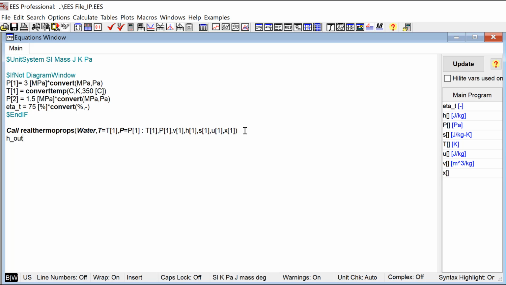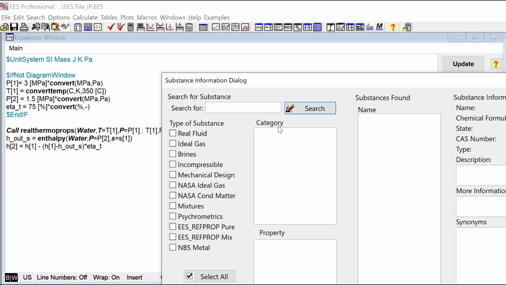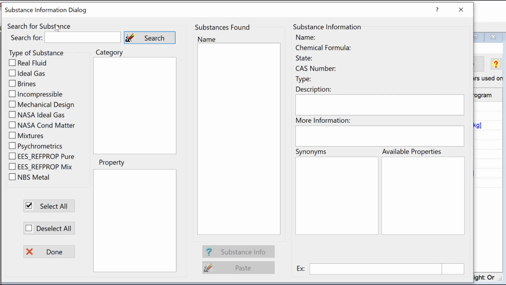I need the enthalpy of the steam that would be leaving an isentropic or a reversible turbine, so I'm going to compute that using the enthalpy function with the exit pressure but the inlet entropy. Then the enthalpy of the steam leaving the actual turbine will be higher than this value based on the turbine efficiency. So finally, one more call to the real thermal props function will complete the program.